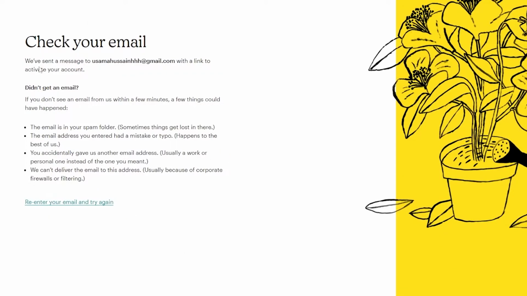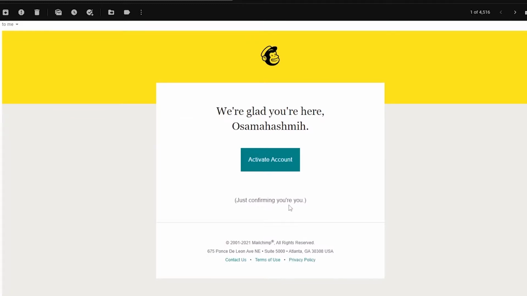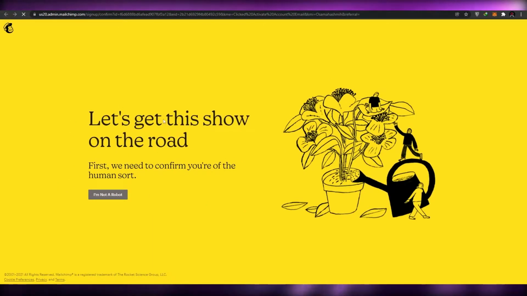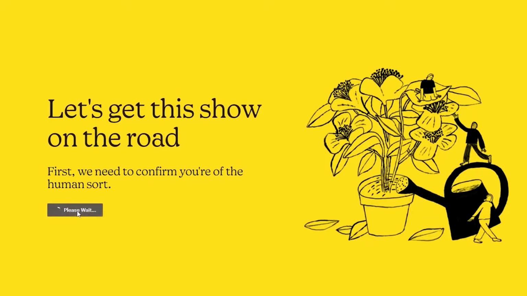Now as you can see, once you've signed up, they will ask you to check your email address for the confirmation email. And as you can see over here, this is the email, and all I have to do is simply click on activate account, and it'll redirect me to the website where my account will be activated. And all I have to do is check this reCAPTCHA, I'm not a robot.